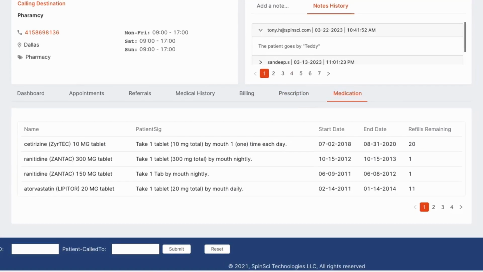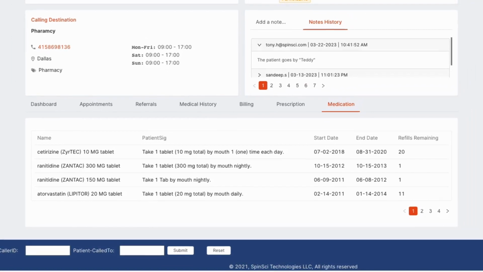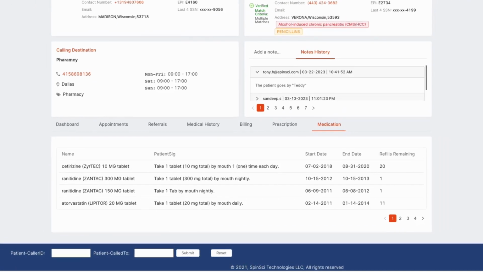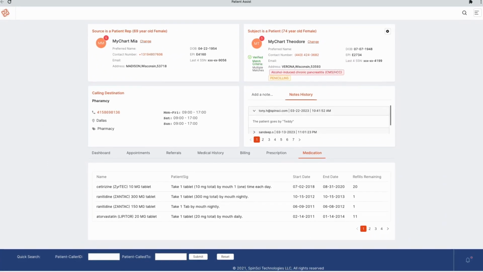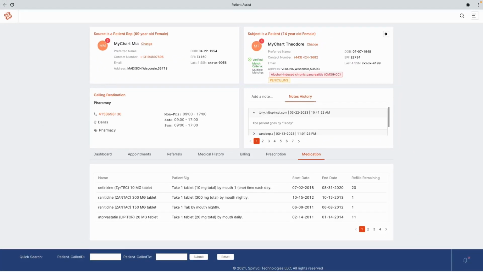Patient Assist helps healthcare employees access relevant patient data without having to navigate their complex EHR interface. This in turn reduces patient hold times, which means fewer abandoned calls and higher patient retention. It also helps retain employees who want to focus on delivering better patient care by making their calls both efficient and effective.